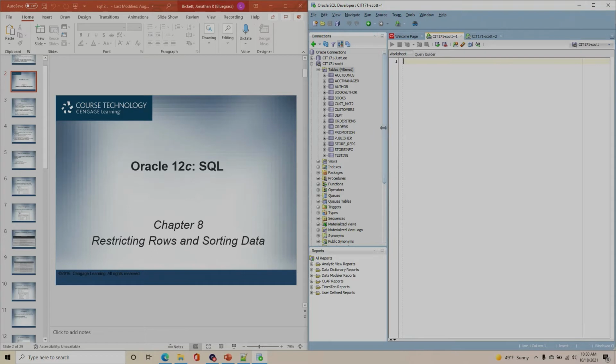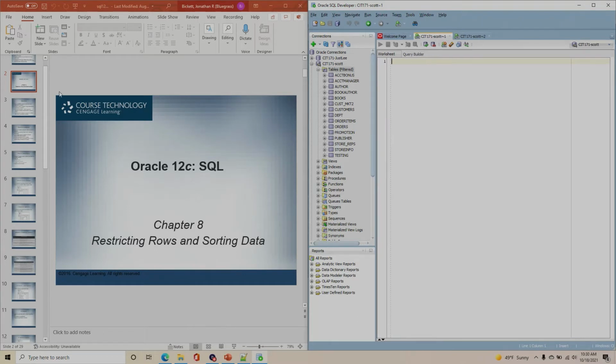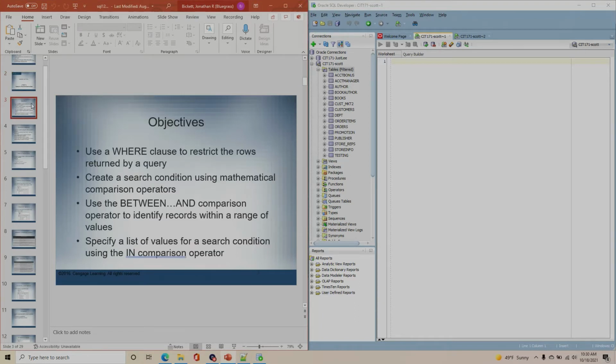And I'm going to split this so that hopefully you can see both the PowerPoint and my SQL Developer. So in Chapter 8, we're going to be talking a lot about where clauses, which is how we restrict the rows returned by the query.